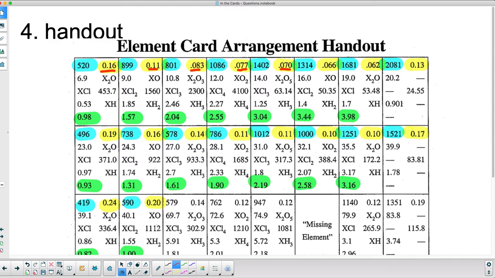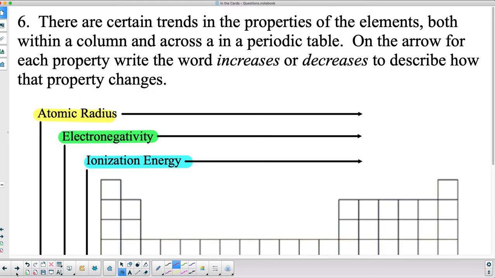But notice what happens when you go down though. 0.16 and then going further down the periodic table is 0.19, 0.24, and so on. So that looks like it increases. So it decreases going across and increases going down. When I go back, I would write decreases here, and I would write increases here.